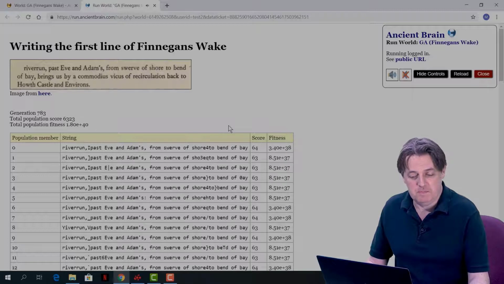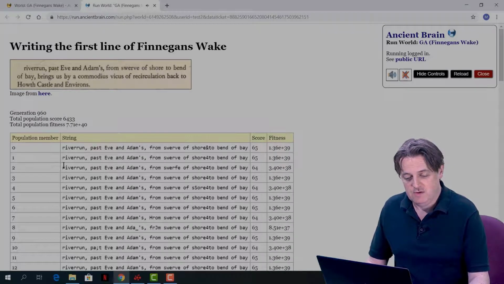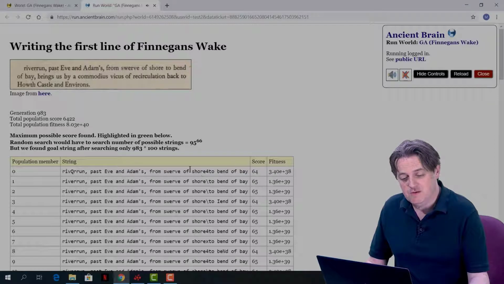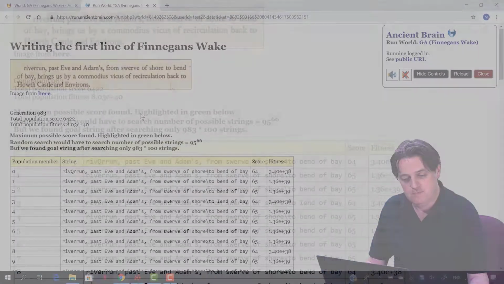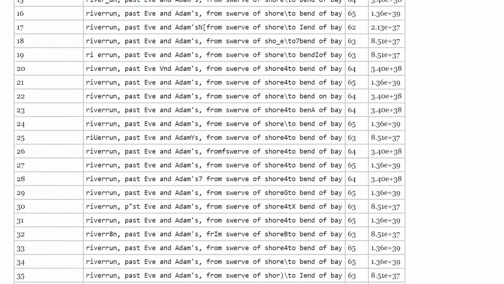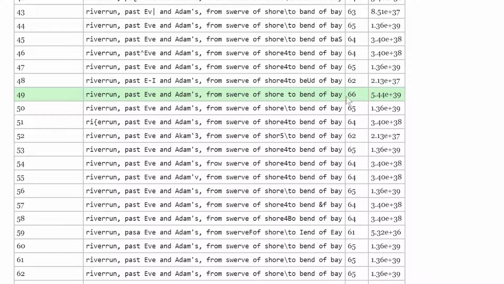So the fitness isn't simply the number of characters that they have correct, because then the fitness of all of them would be almost identical, especially here towards the end. It would be almost impossible to tell the difference between the fitness of ones that had one character out and ones that had two characters out. So there are 66 characters in the first line of Finnegan's Wake. The score is how many you have right. And one of our solutions has reached the maximum, which is 66.